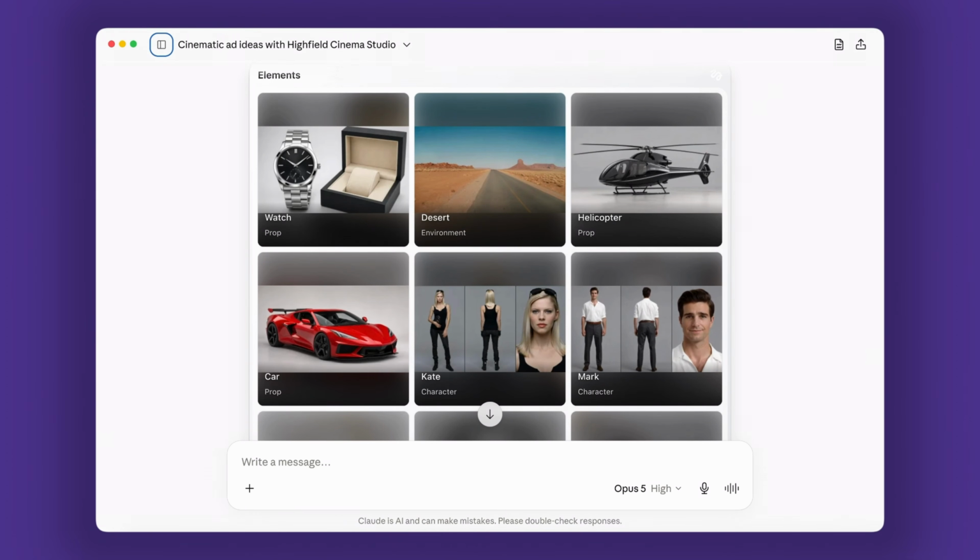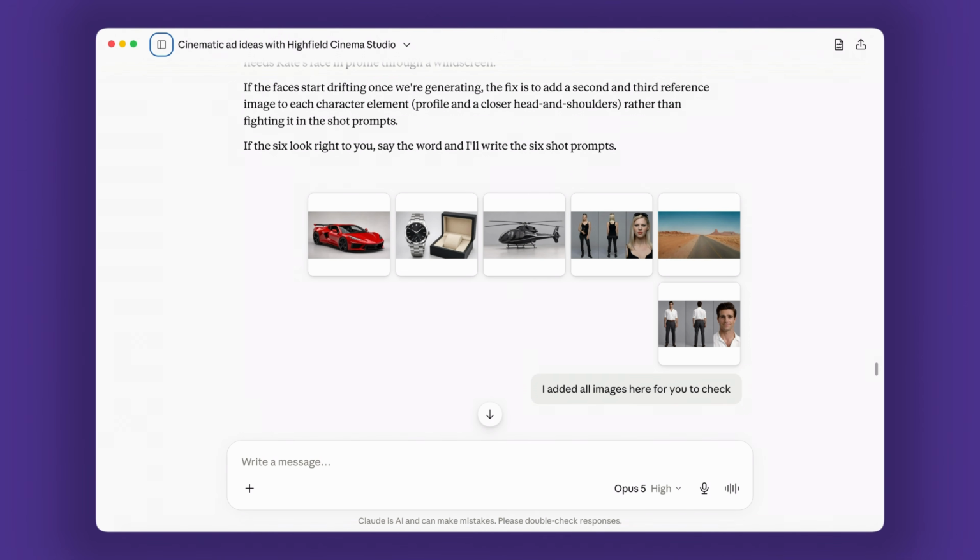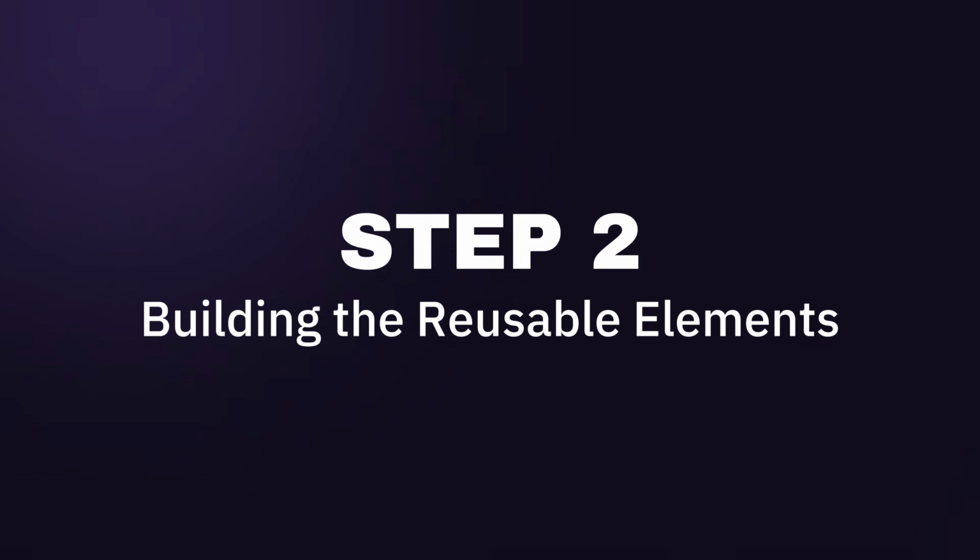For this example, I'm using Claude because it's genuinely good at creative work, and it also understands how AI video generators behave. And that second part matters more than you'd expect, because it means Claude catches the problems in your idea while they're still free to fix, rather than after they've already cost you a generation. So copy the first prompt into your AI, and once you have a story that holds together, you can start building it.